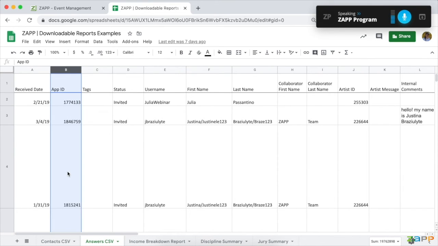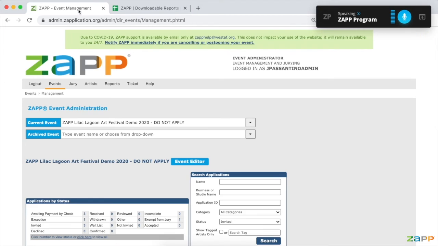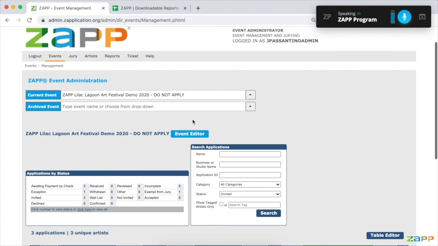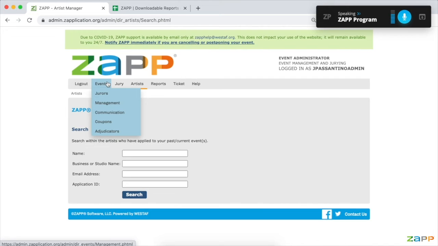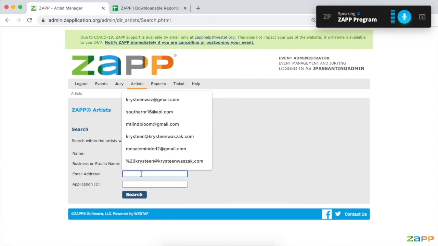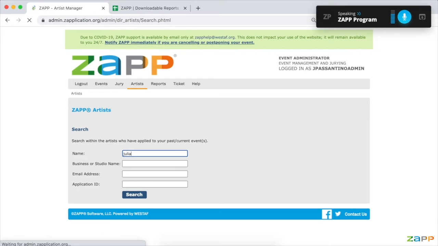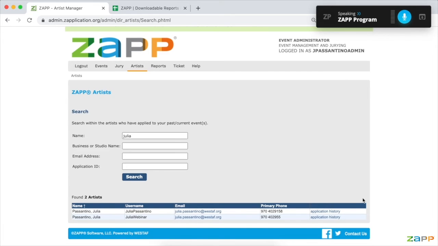And if you have any that don't match, you can always search by that artist name within either your Excel sheet or within ZAPP itself and cross-reference that way. You can also use your artist history to do that as well. If you're running into issues and you just want to check to see if they applied really fast, you can use the email address or the application ID for their current event and pull up the application history for that artist, so you can check that really fast on a case-by-case basis.